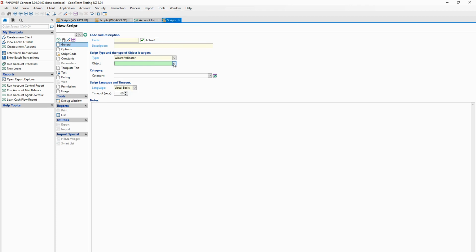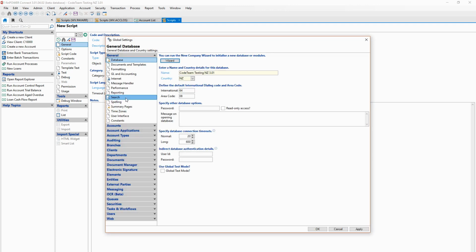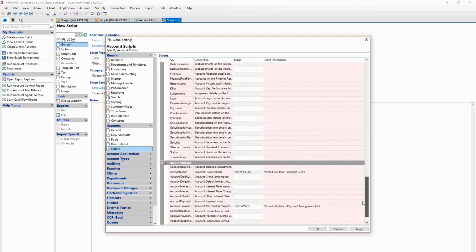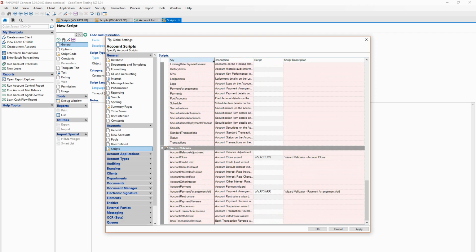So if we go into global settings here and have a look at accounts and scripts, right down the bottom here, you'll see there's a section for Wizard Validators. So once you've got your Wizard Validator script ready to test, it needs to be set up in the appropriate box under global settings.